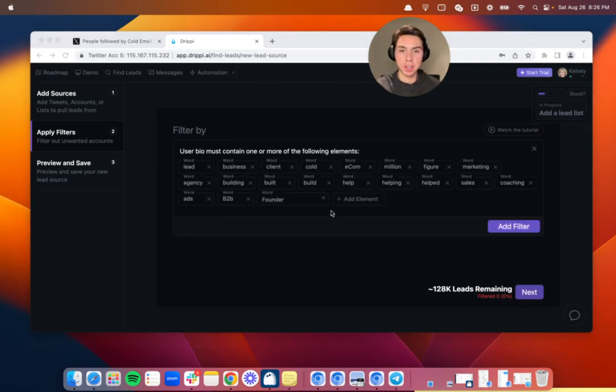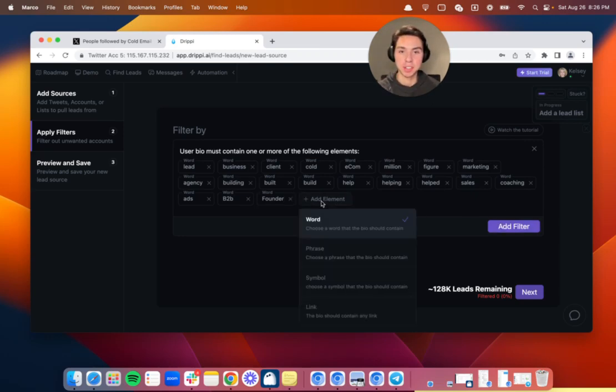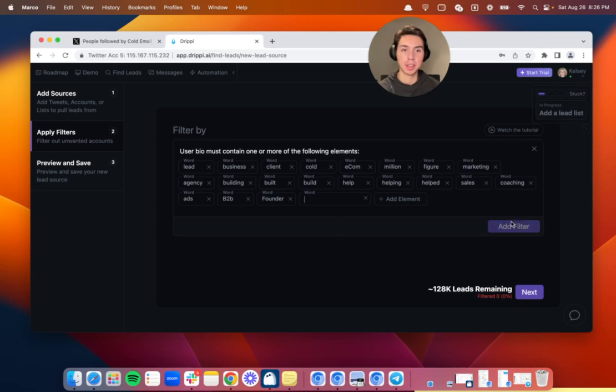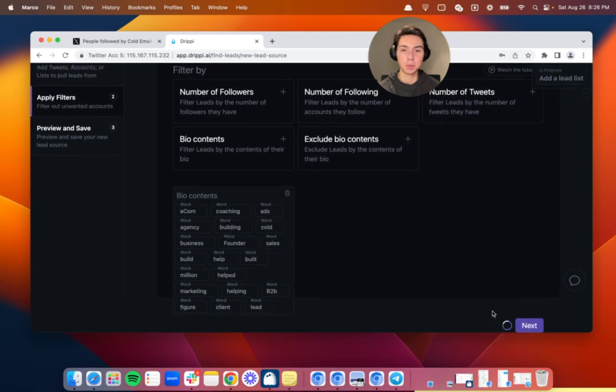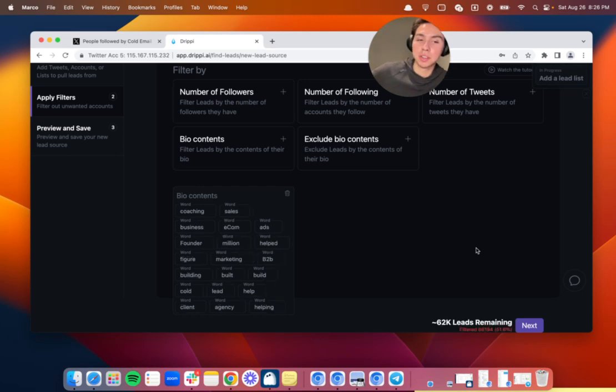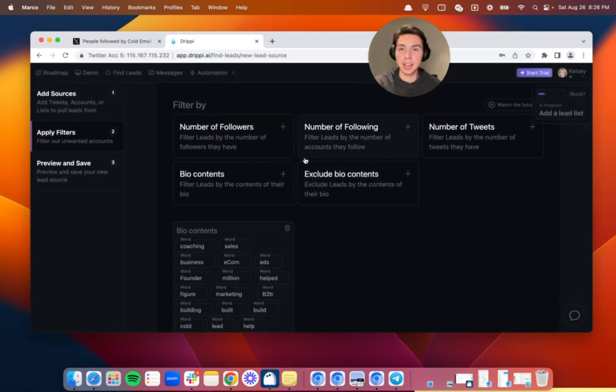Okay, so now we've got all the keywords, and once you're done, you want to click on add a filter. If you can't click on add a filter, it's probably because you have one open, and it won't let you, so you just have to X out of it or fill it out, and then you do add a filter. And then you're going to see that this list will basically just go down in numbers, right? So it was at 128, now we only have 62,000 leads.